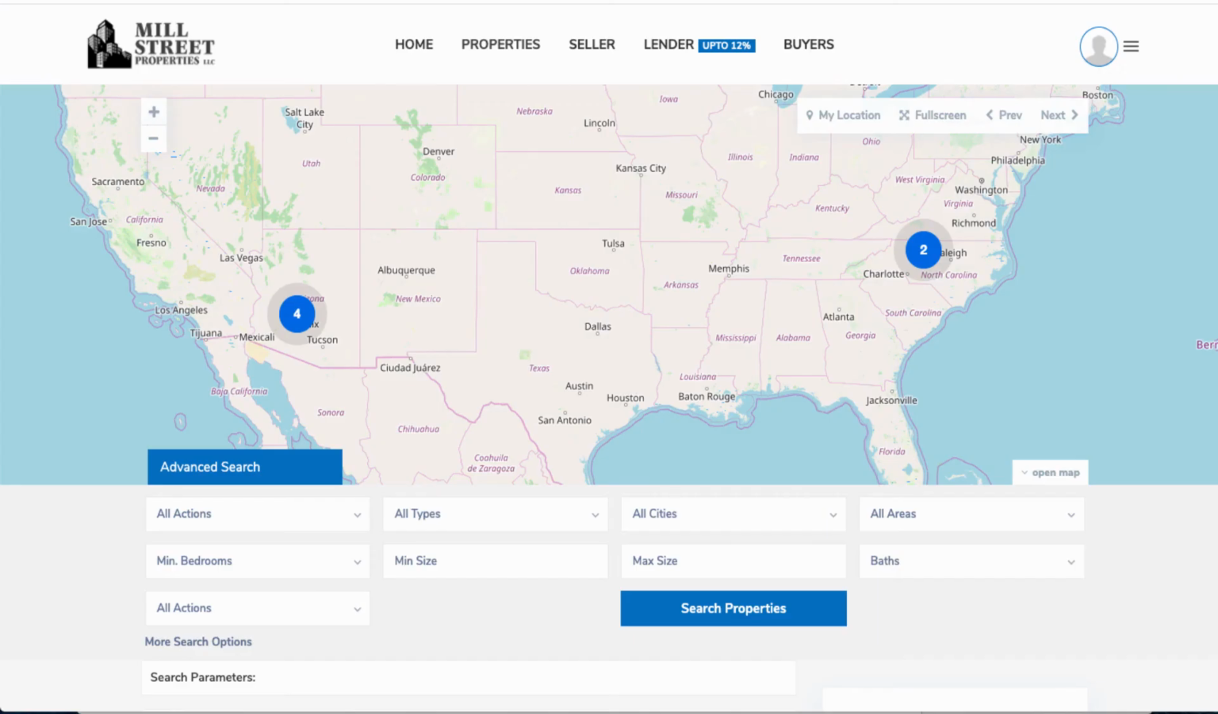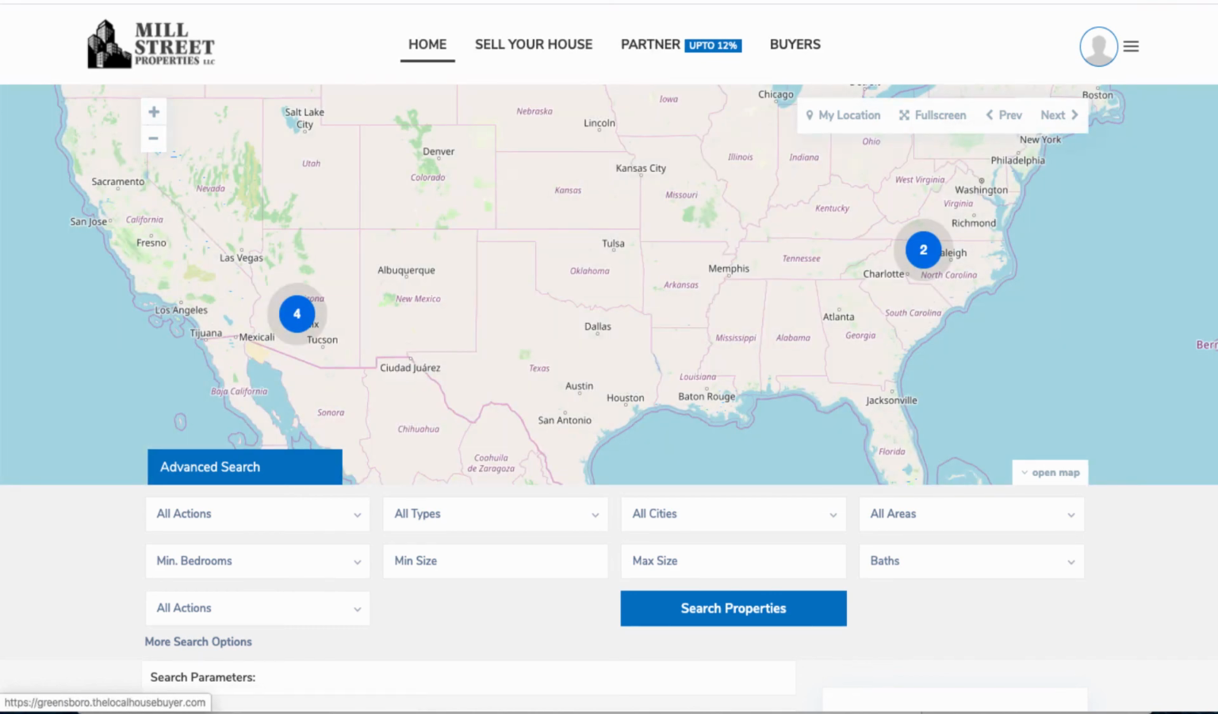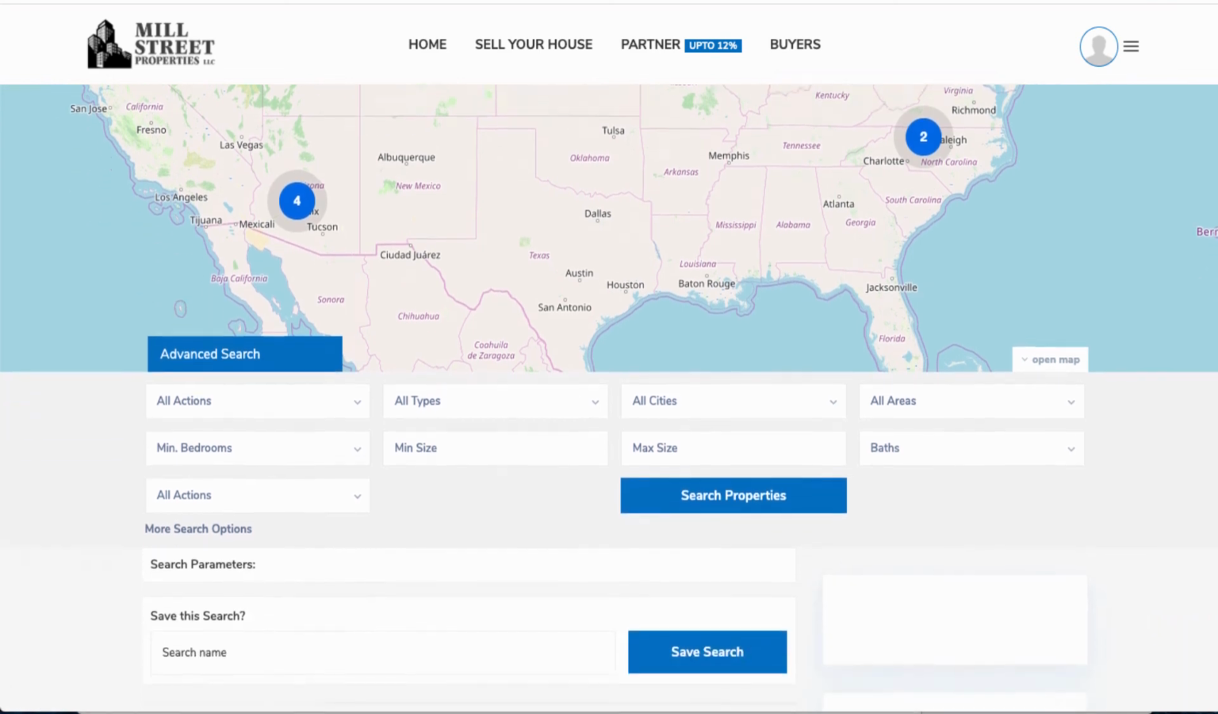Now, if I go back to my site and I refresh the page, notice what happens. So now it says home, it says sell your house as we set up within the menu. It says partner, and then it says buyers. And then on the buyers, it has property deals. And you can customize this color however you see fit. I showed you how to do that already as far as customizing colors in an earlier video. All right, so I'm just going to leave it like this, and I think it looks pretty good.